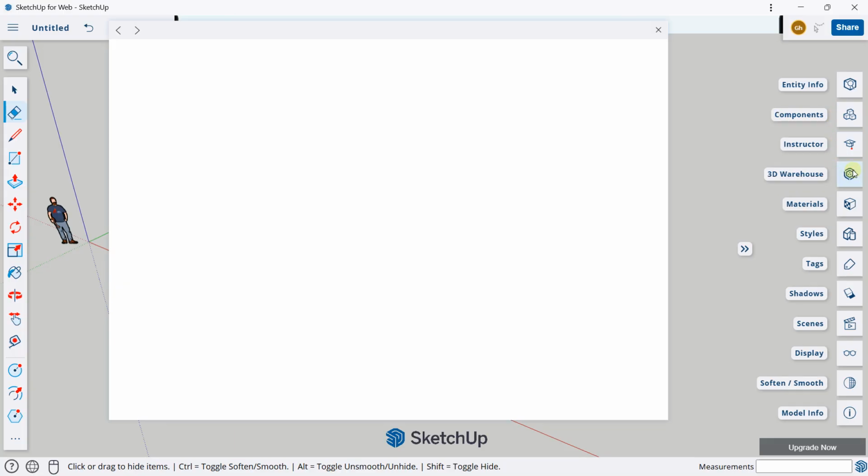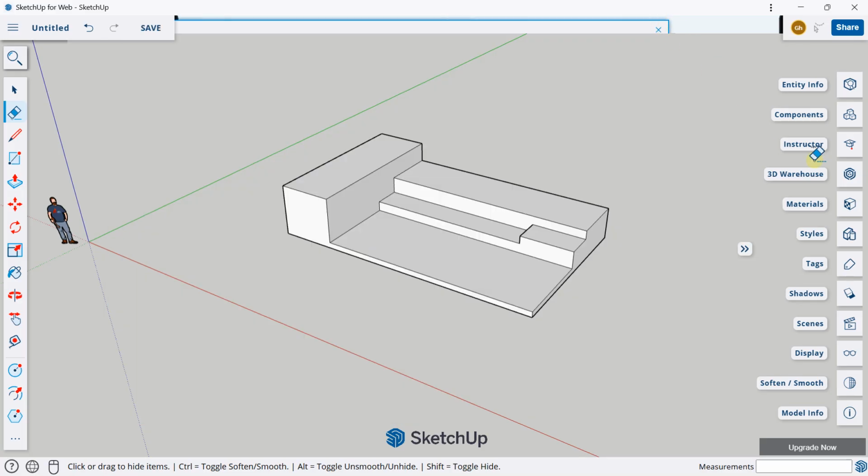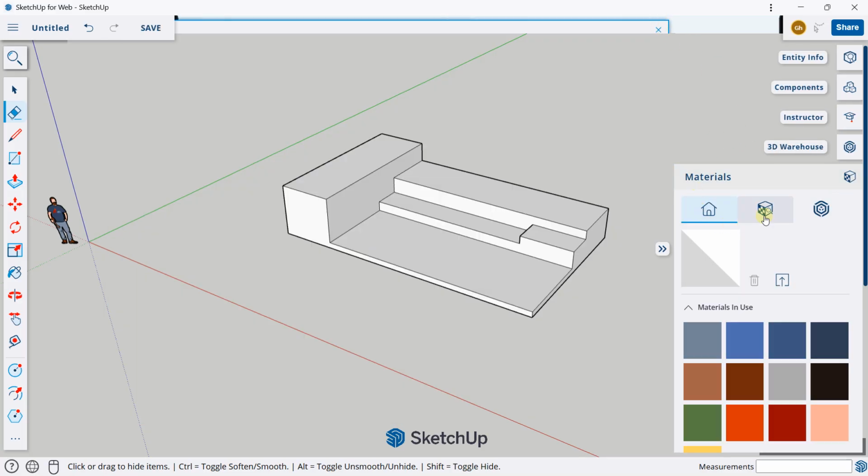You have also access to the 3D Warehouse. So 3D Warehouse, what is this? You can type what you want and you can have access to a library of models that you can import. So it means you can create a scene with, for example, tables, chairs that you can find in the 3D Warehouse. You have also a library of materials.